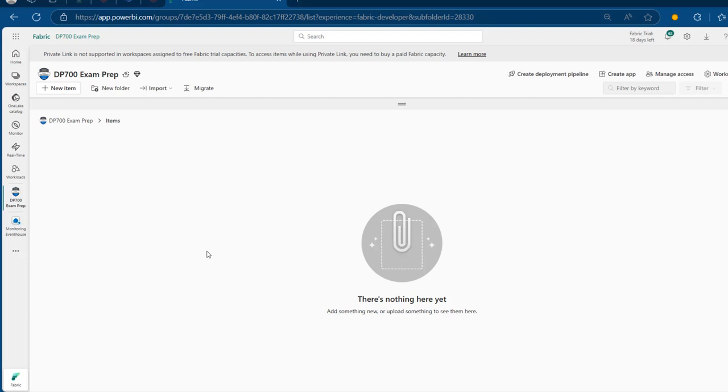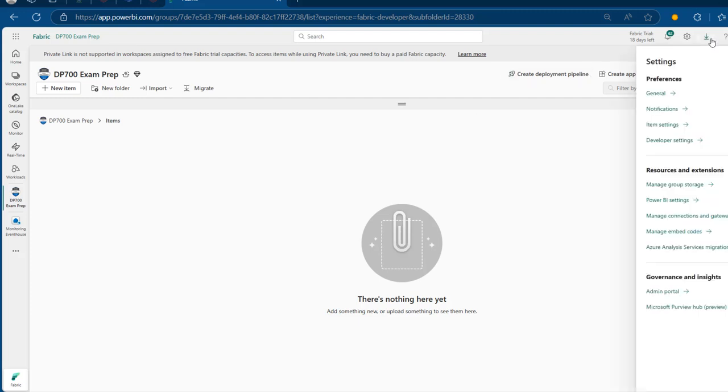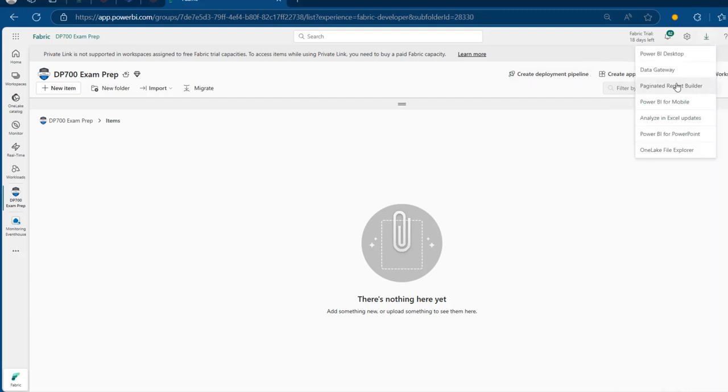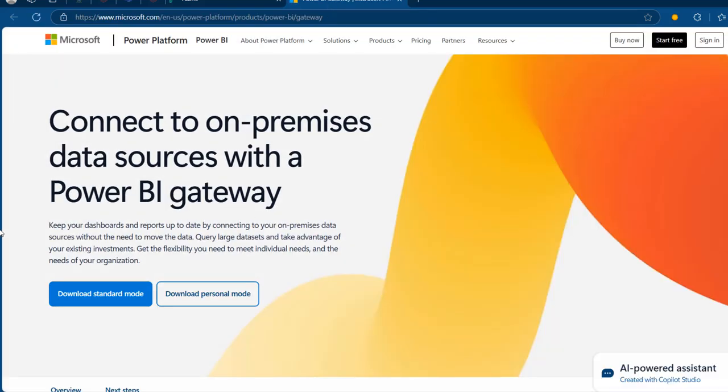So to download, I'm going to click this icon here, and then I'm going to see the download data gateway. Click on that. This is going to open in a separate tab. Now we need to download the standard, not the personal. Once you click on this, you're going to see the download, and you can just run the installation.